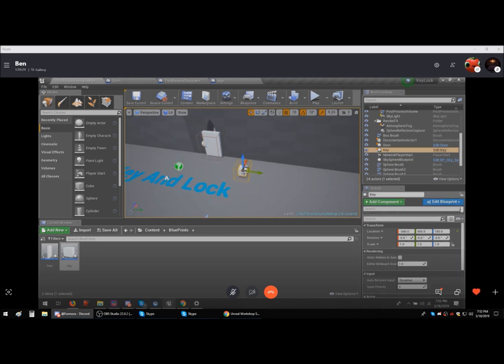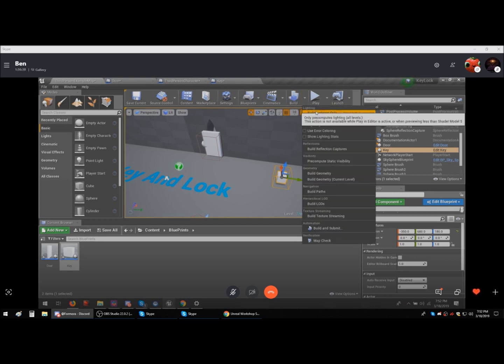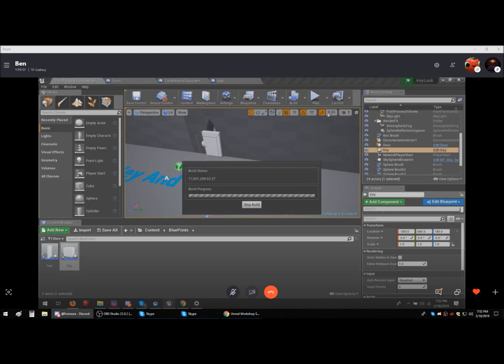I'm going to set my key off to the side. And I'm going to rebuild the lighting really quick. This is just more of a note. You don't have to build the lighting now, but I'm going to rebuild it so I can show you the very last step.